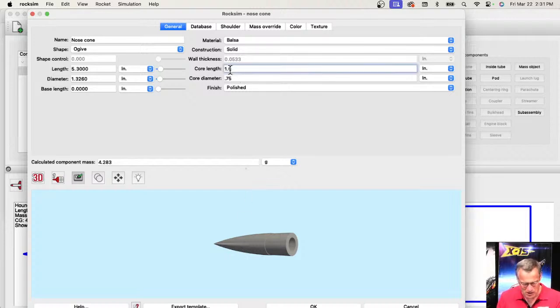We have a length on this nose cone of 5.3 inches, and we're only going 1 inch deep. I can tell it's drawing this hole a lot deeper than I am. But let's put 4 inches and see what happens. So the weight went way down, but our drawing didn't really change much. Okay, so that's one way of making a balsa nose cone or a balsa part in RockSim.